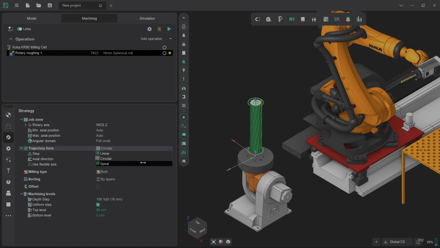That's what I'm going to choose here because it means that we can capitalize on having an unconstrained turntable. If you have a turntable which is limited to a fixed range, then you'll want to look at either linear or circular.